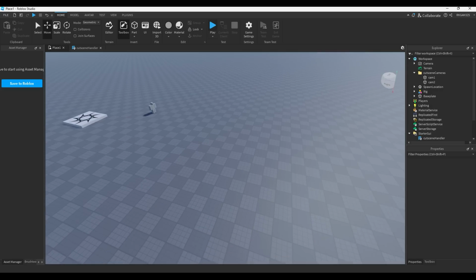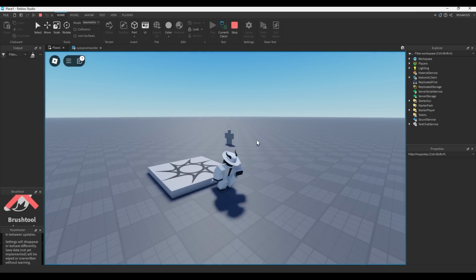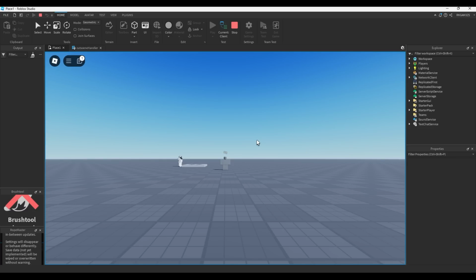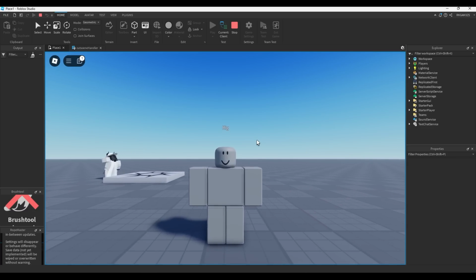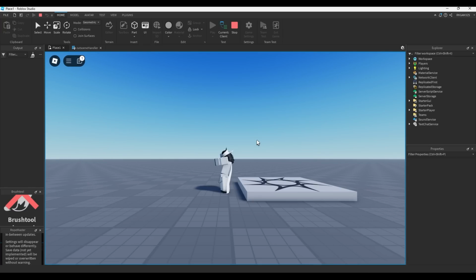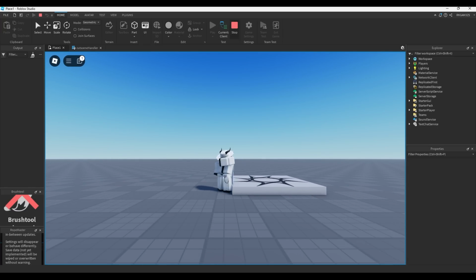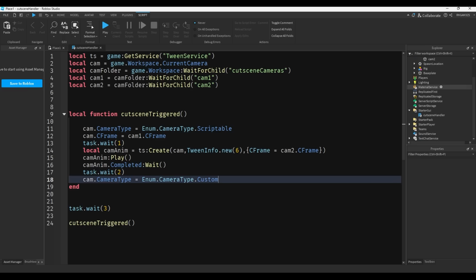So now if you play, we have a simple cutscene. It will zoom into that guy's face and it will put us back in our character. So that's pretty cool. But one of the big flaws is that we can actually move during this cutscene, so let's just remove our player's ability to walk. He doesn't need legs anyway.